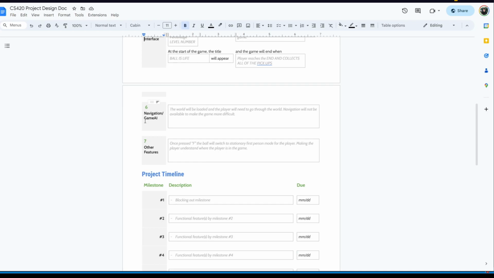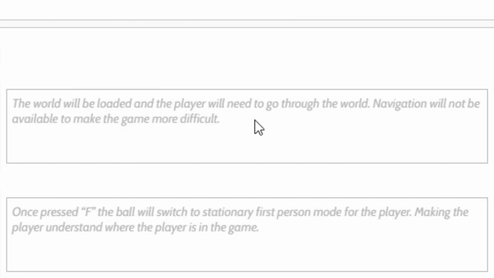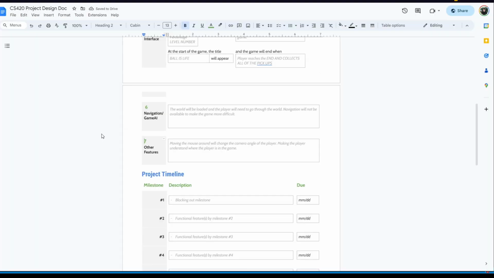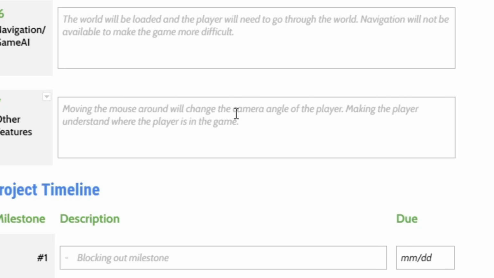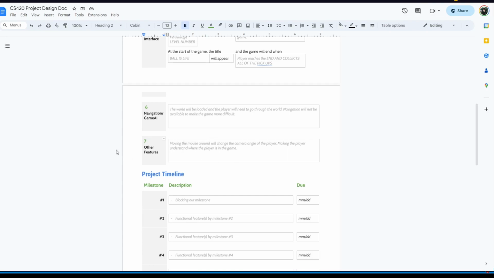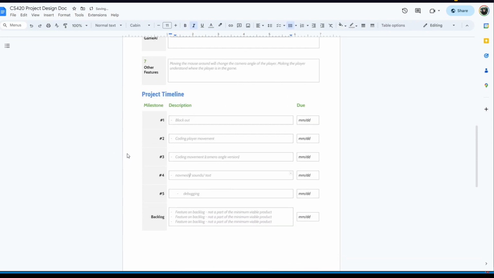Navigation. In gibberish, that means navigation, or game AI. That says the world will be loaded and the player will need to go through the world. Navigation will not be available, to make the game more difficult. Other features: moving the mouse will change the camera angle of the player, making the player understand where they are in the game. If I had $1 every time I said player, I'd be a millionaire.